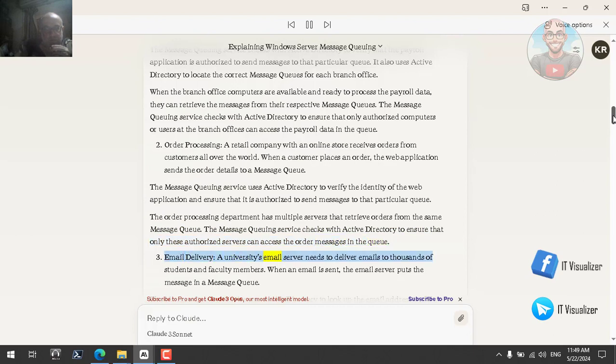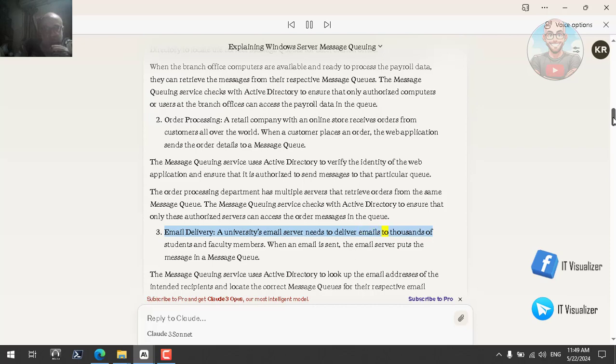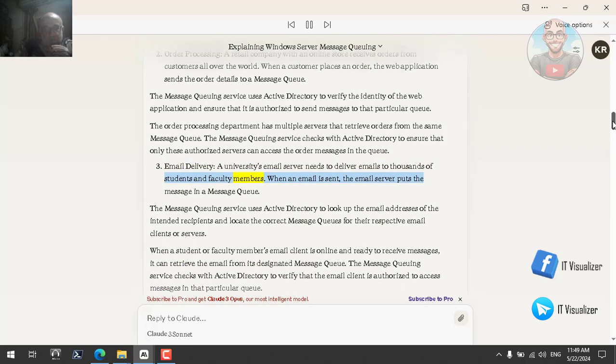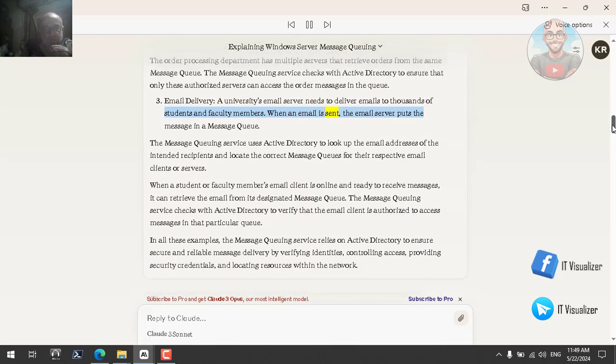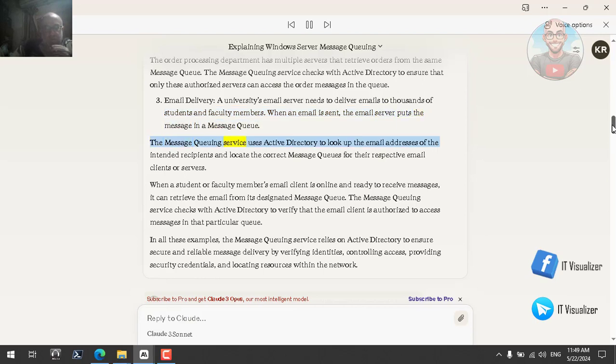Email delivery. A university's email server needs to deliver emails to thousands of students and faculty members. When an email is sent, the email server puts the message in a message queue. The message queuing service uses Active Directory to look up the email addresses of the intended recipients and locate the correct message queues for their respective email clients or servers.